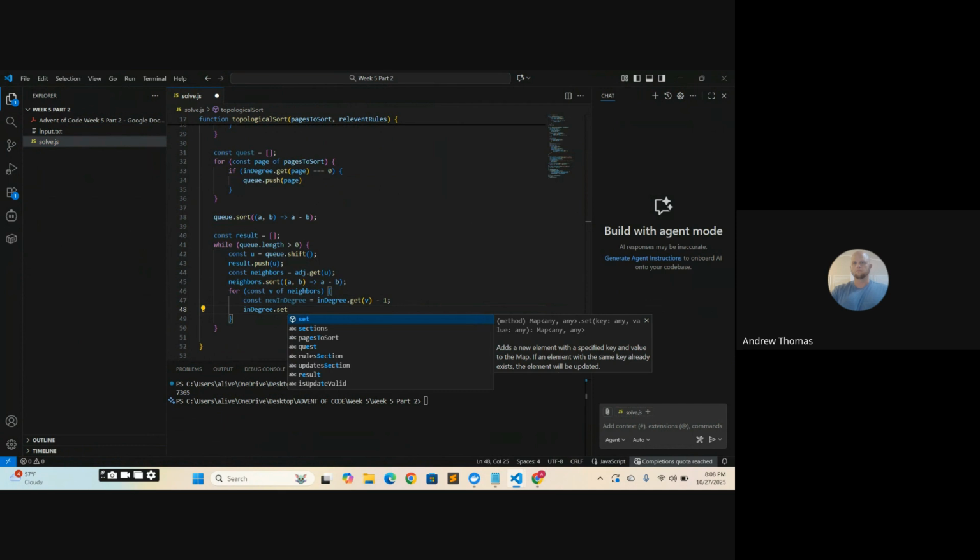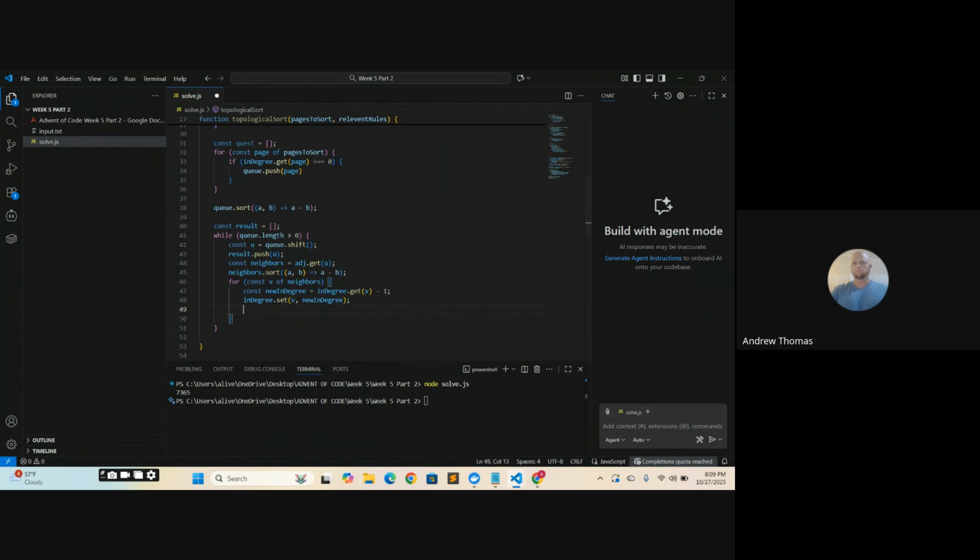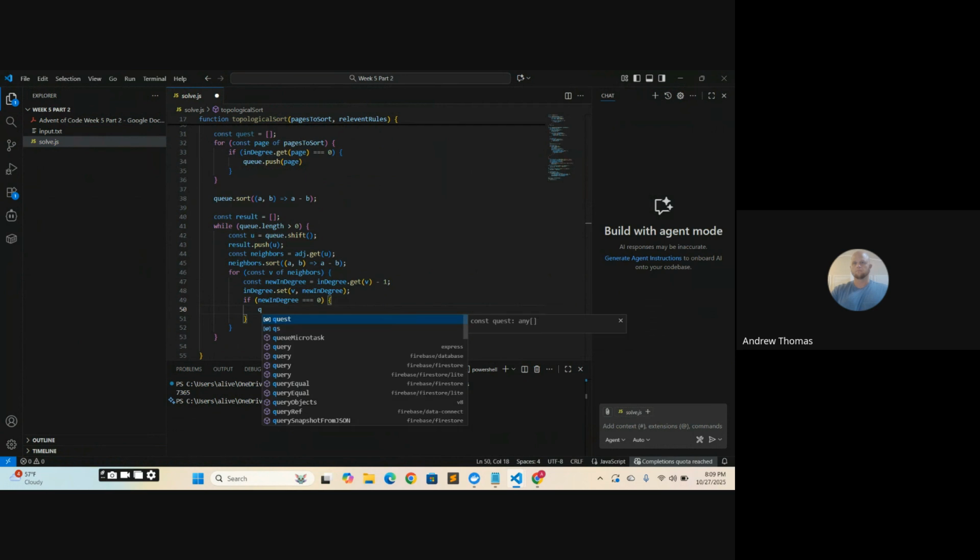Then set it. And then from here, we have to check to see if this neighbor v now has an in-degree of 0. So if newInDegree is 0, then we push it into our queue.